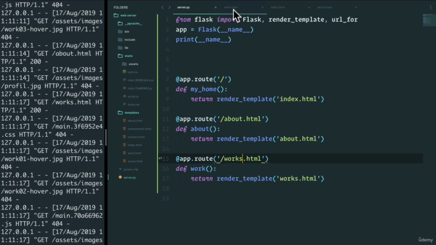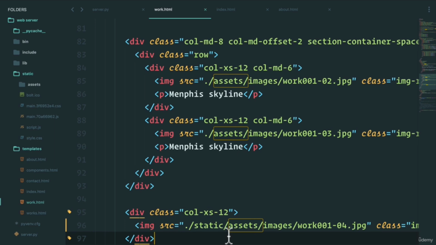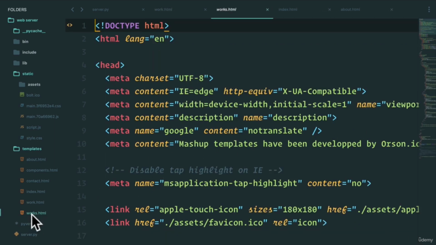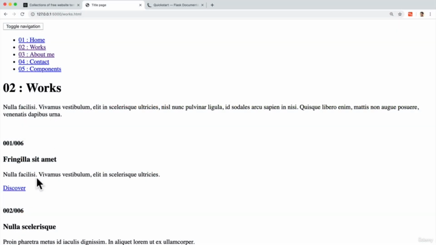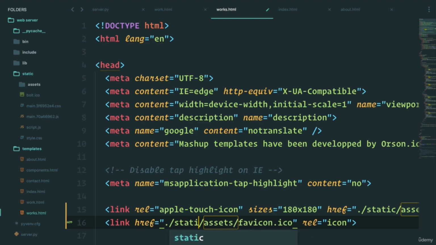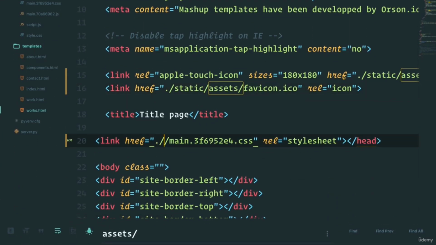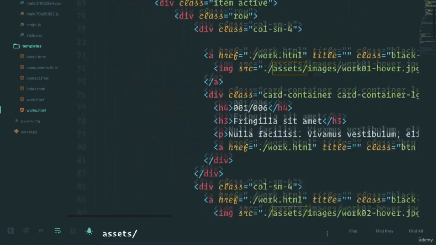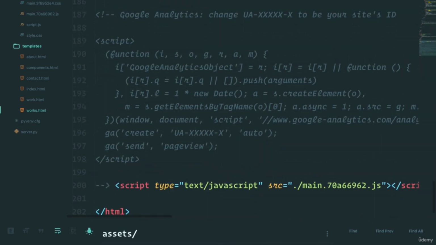If we go back to, and that's because we have a work and works HTML. So we have to make sure that we incorporate the works HTML instead of the work one. I'm not sure what this page does, but I'm sure it's part of this. So again, going into our works HTML, doing the same thing we've been doing, adding the static, like so. And all the way at the bottom for the JavaScript file as well.